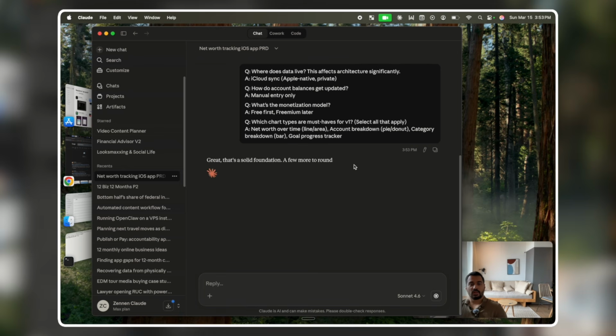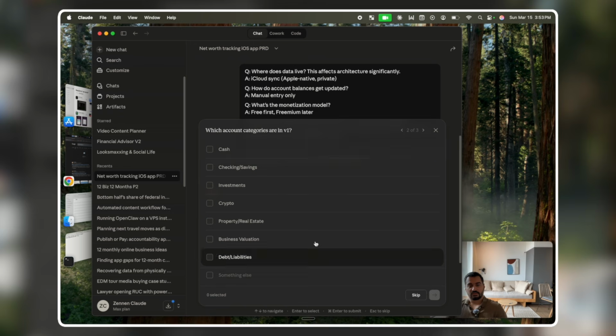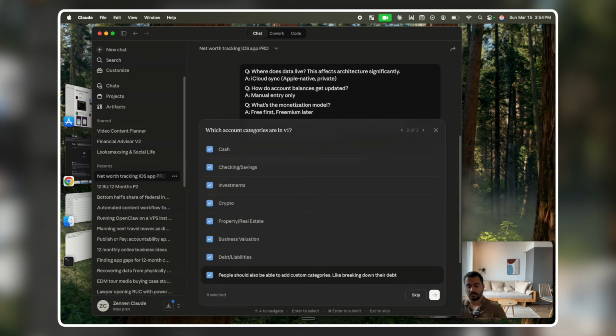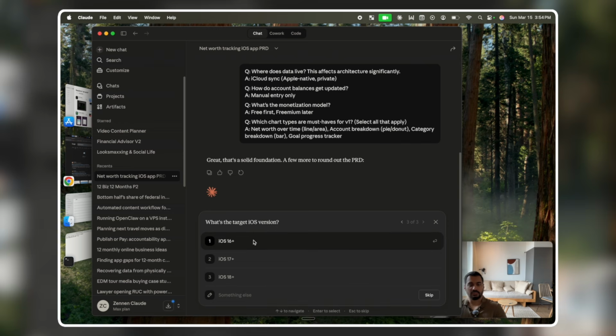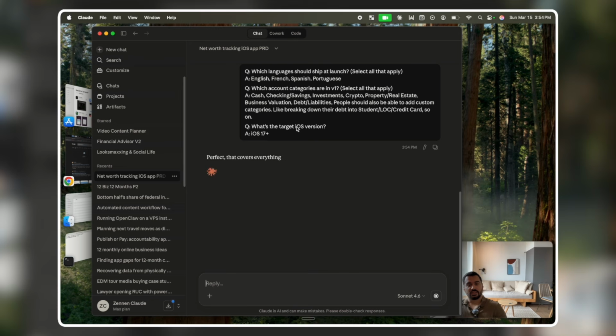Great. So all of this is going to give us basically a PRD, and then I'm going to show you what exactly to do with the PRD after this. Let's go English, French, Spanish, and Portuguese. Yes. Yes. Yeah, so I basically want people to be able to create their own categories so that you can actually see the different debt or income, for example. I think iOS 17 Plus sounds good.